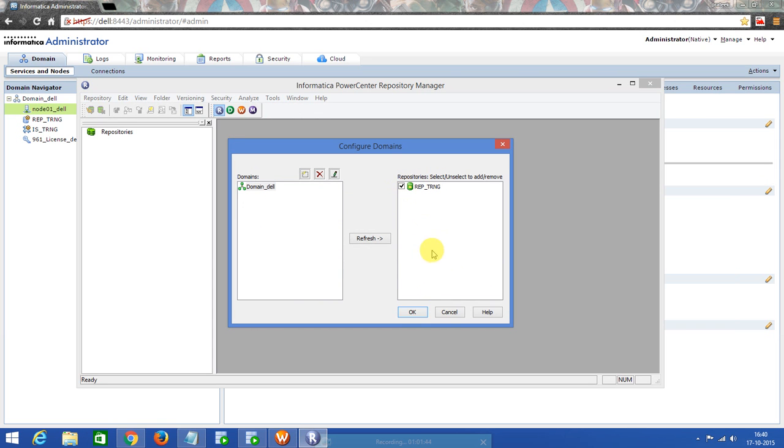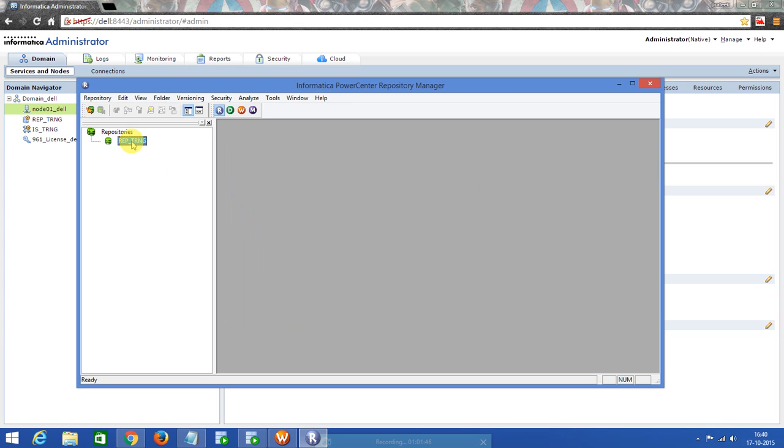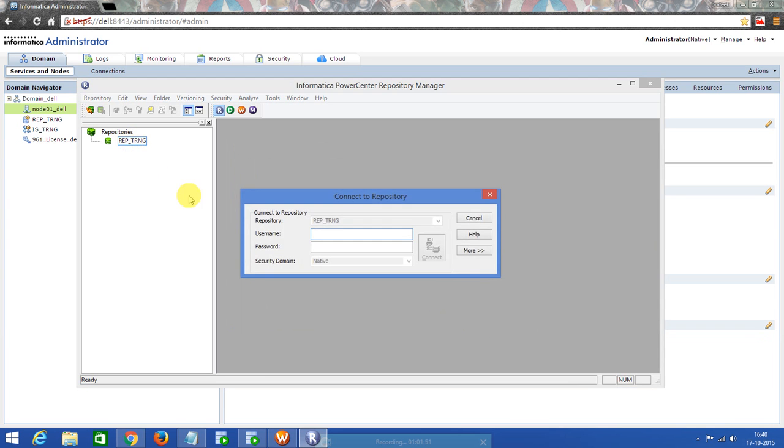Now it is here. First of all, we'll open this repository. It will ask for the username and password. We have given administrator. Similarly, administrator, connect. See, it has been connected.